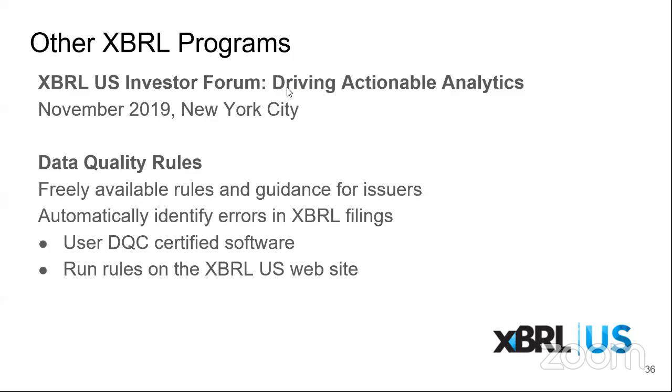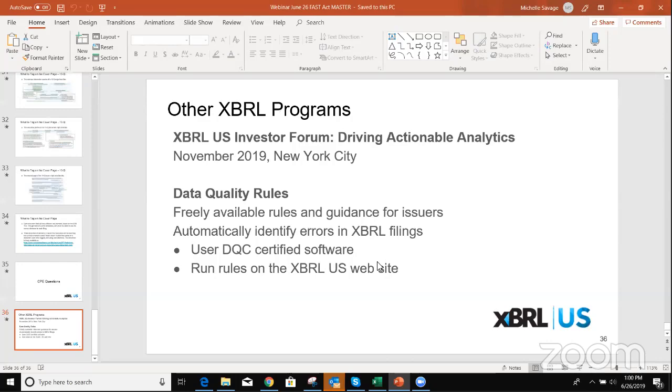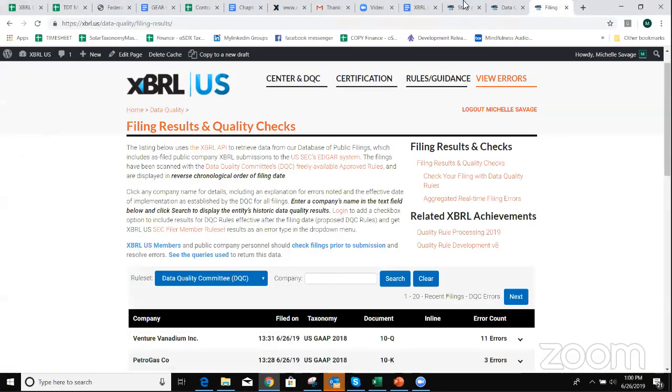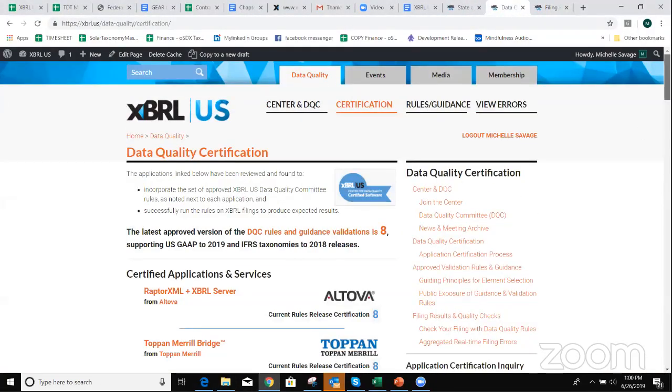And then the last program I wanted to mention is just to emphasize our data quality rules. For all of you, remember these are freely available rules and guidance for issuers. They help you automatically identify errors in XBRL filings. And you can generate these error reports based on a filing using Data Quality Committee certified software or by running rules on the XBRL US website. And I just wanted to show you where you can find that.